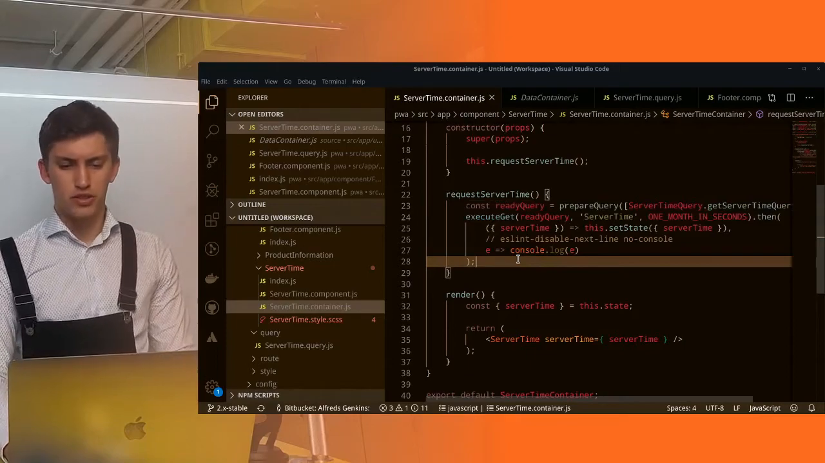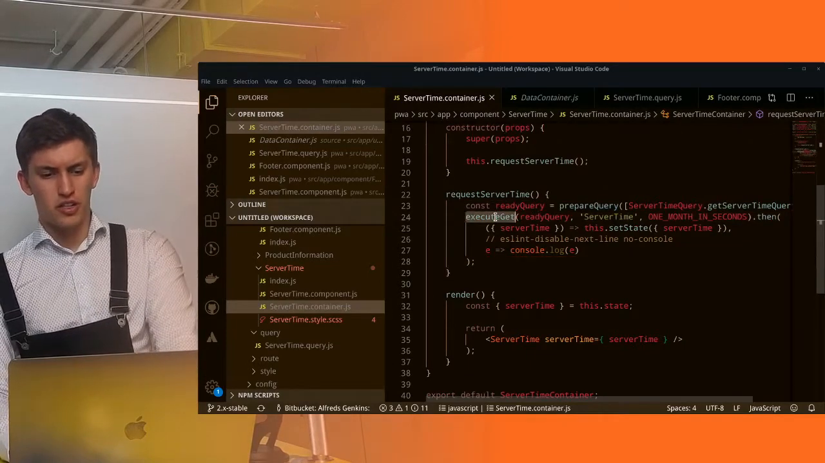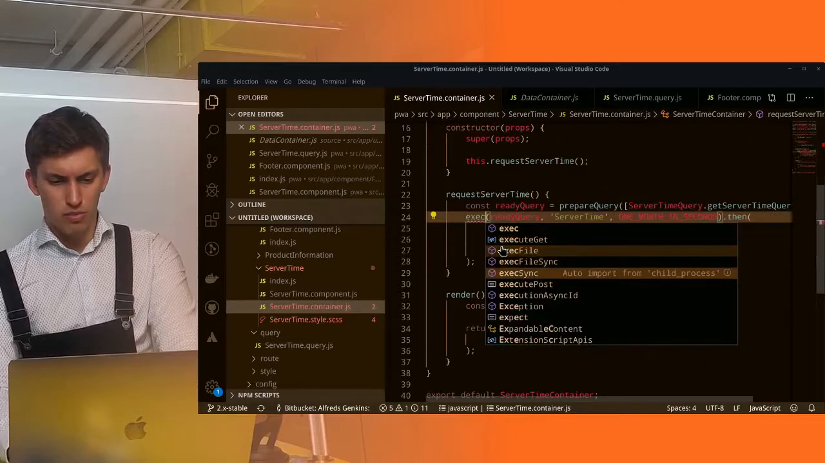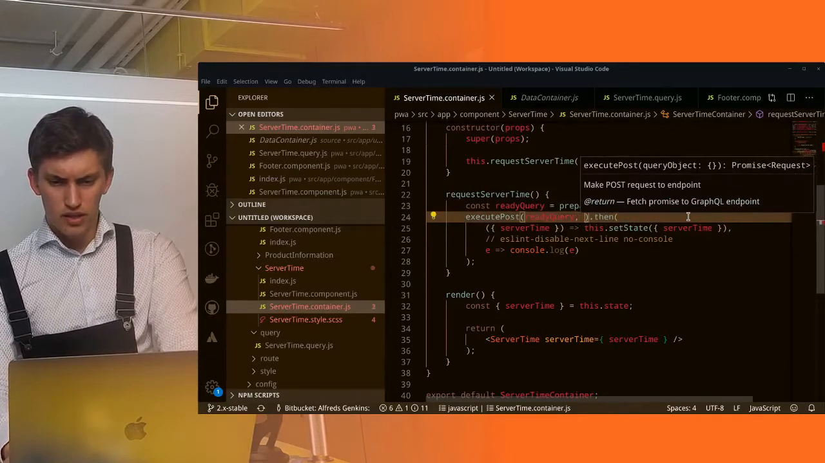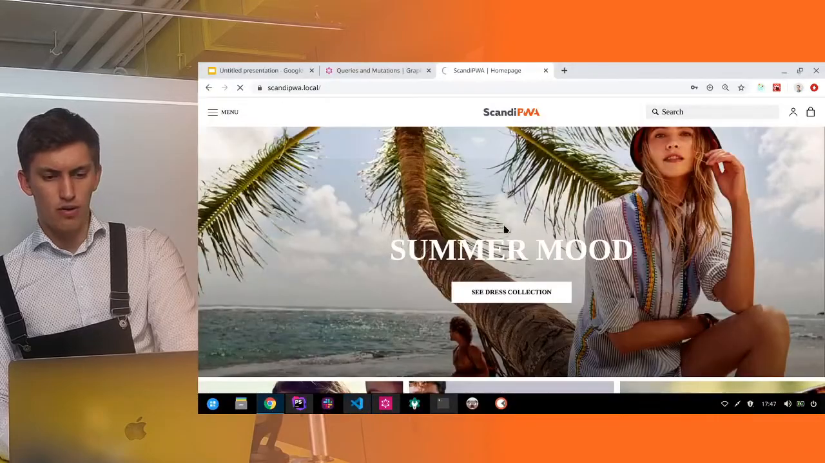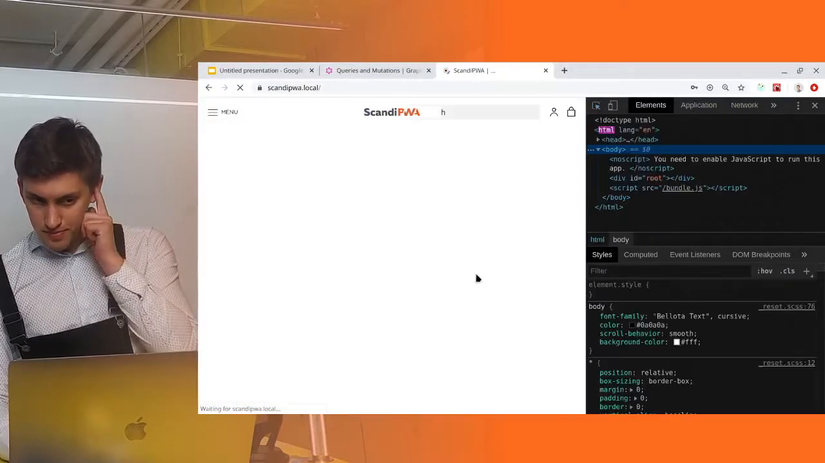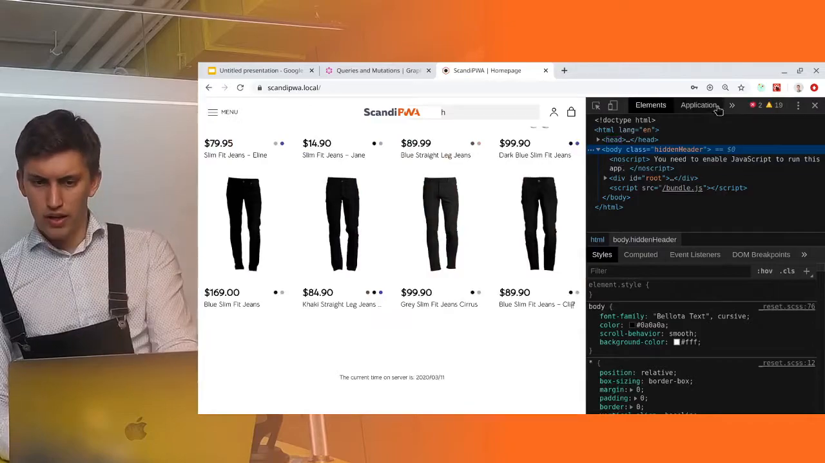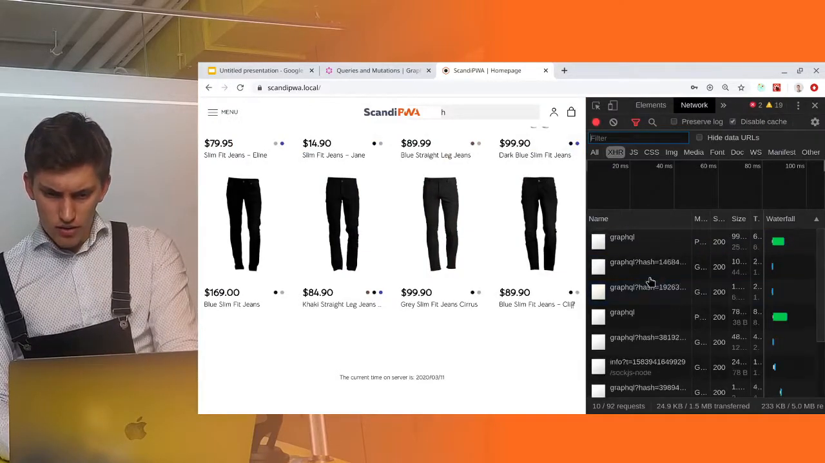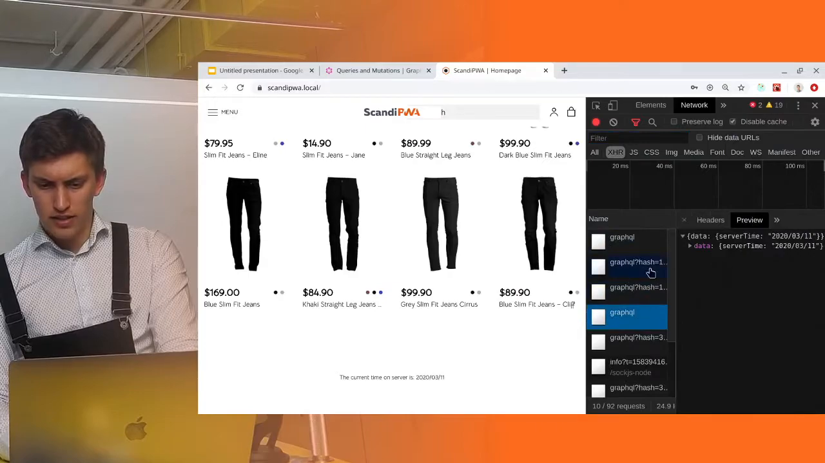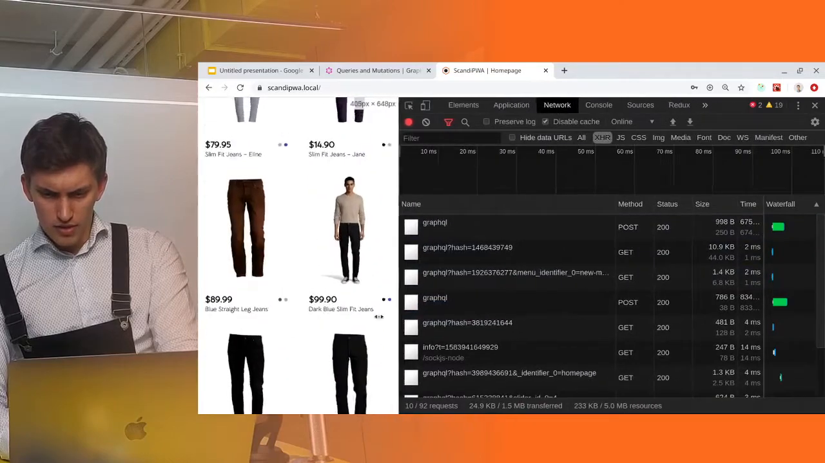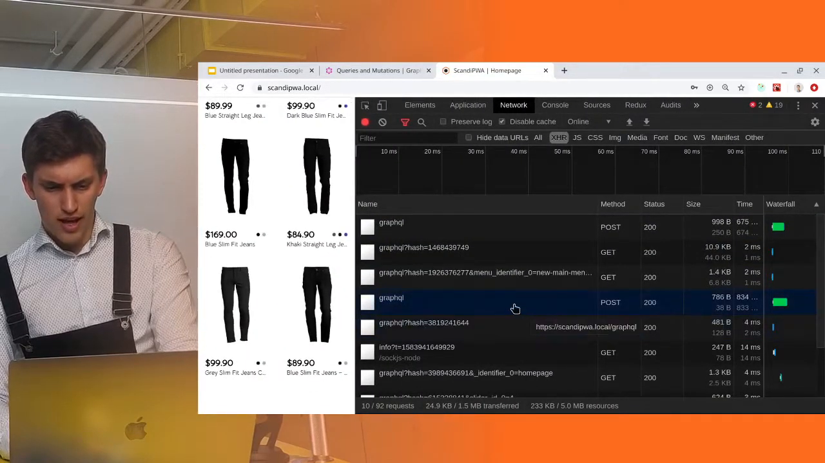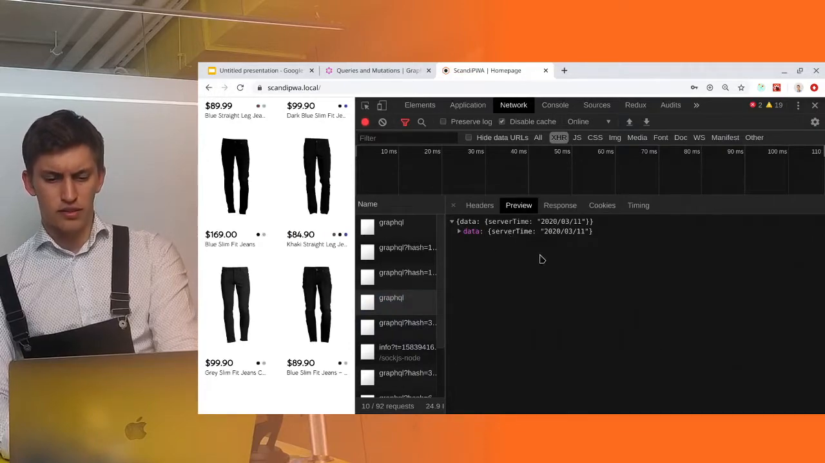Another thing we can do is change this execute get to execute post. But now remember, we don't need a name anymore. We just need a query, correct? Yeah, we just need a query. So now the server time will be requested as a post. Let's see this. This is the post, and it is requested, and the server time is returned.